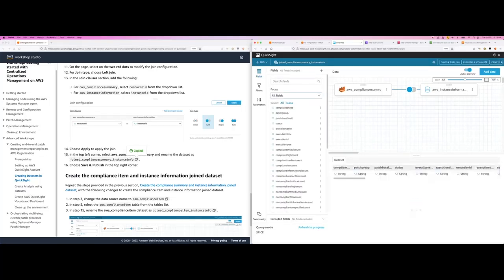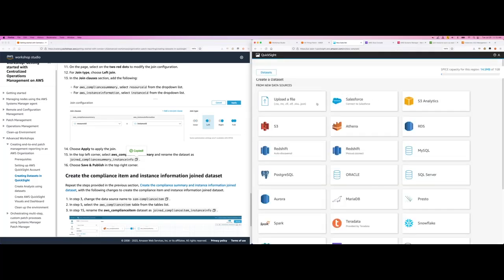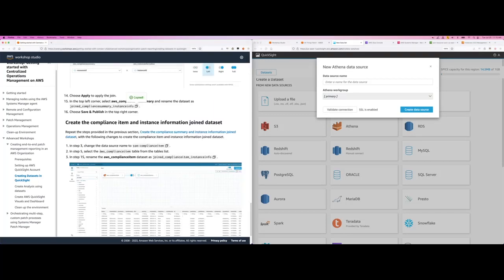All right, so we have created 2 datasets now and 1 more to go. So click on new dataset, choose Athena. Let's give it a name. I'm copying it from the content. Choose the work group, and create the data source.